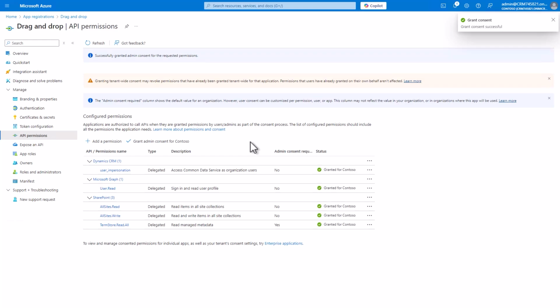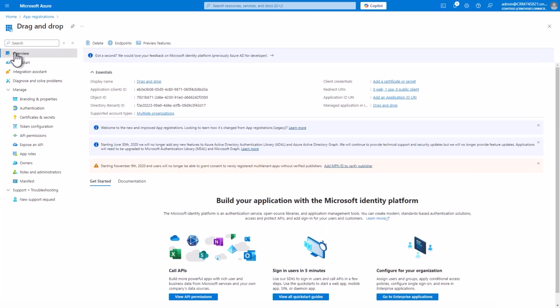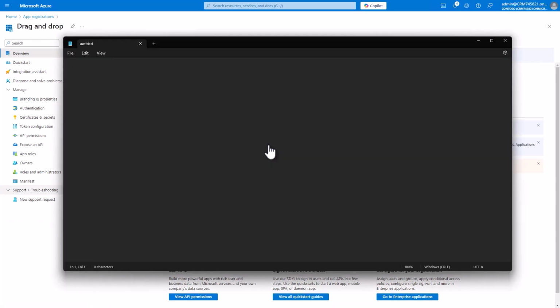Once that's done, we're going to want to record two important IDs. The first will be our application ID here. So let's enter that into a notepad for later.